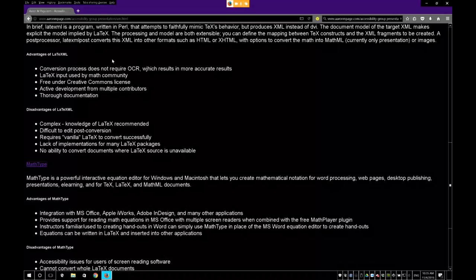Requires vanilla LaTeX. This was definitely one of the things that Nicholas pointed out: there are lots of different packages, lots of different customizations that content creators can do with LaTeX, and a lot of that more customized coding isn't going to be recognized by a program like LaTeX ML. The term he used was vanilla LaTeX. So an instructor who has a student who will need an alternative format of this may have to do at least a little bit of tweaking to their LaTeX source document to make it more plain, more in line with just standard LaTeX that this program would be able to work with.